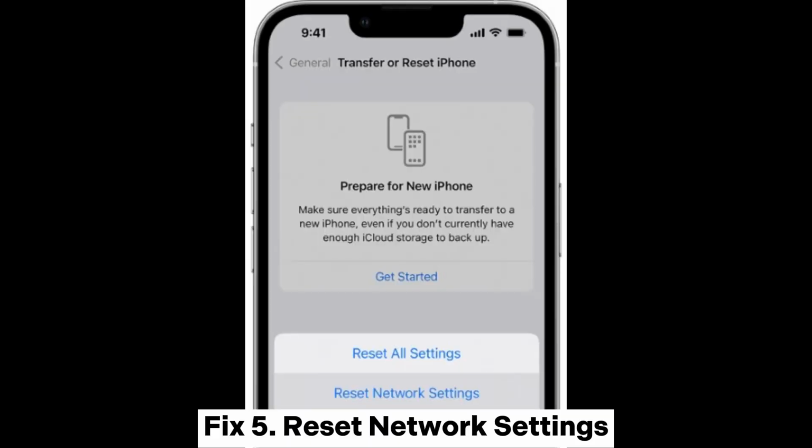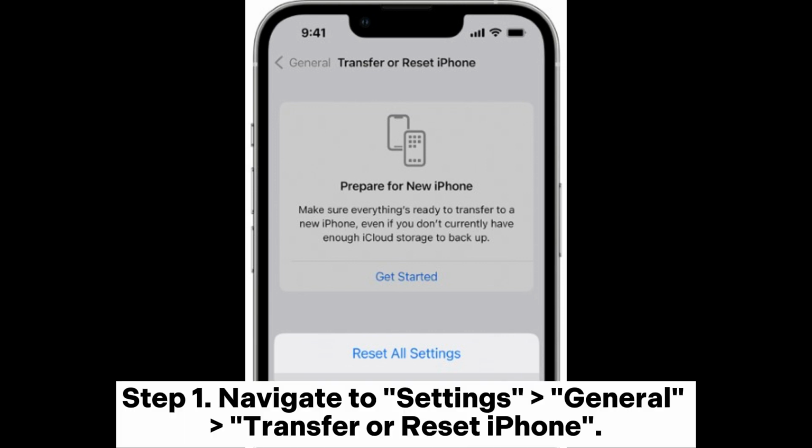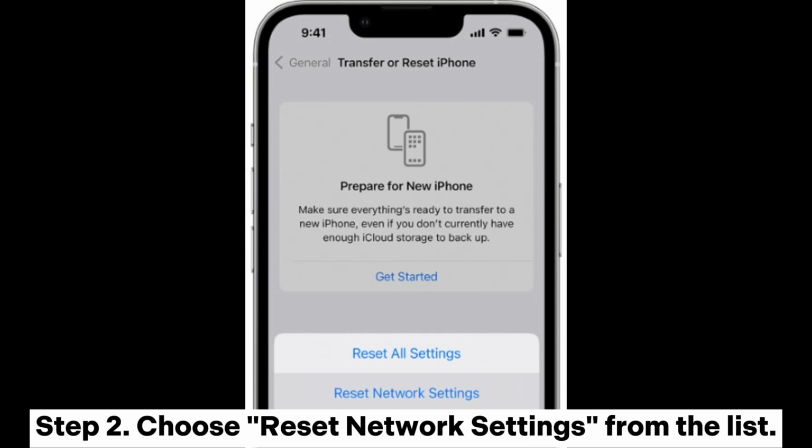Fix 5. Reset network settings. If the iOS 17 update error still persists, try resetting your device's network settings. Step 1. Navigate to Settings, General, Transfer or Reset iPhone. Step 2. Choose Reset Network Settings from the list.